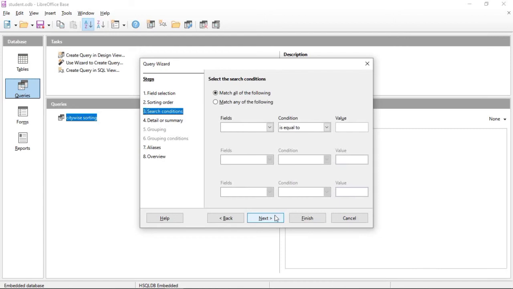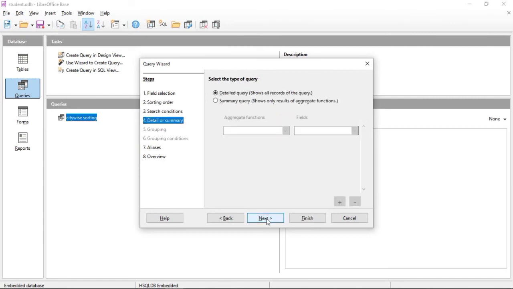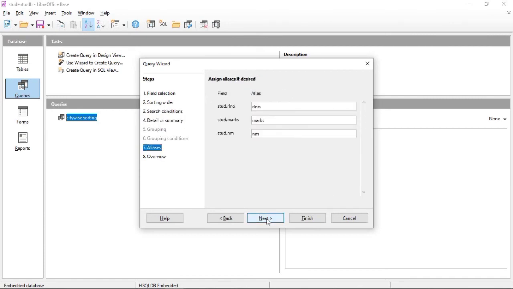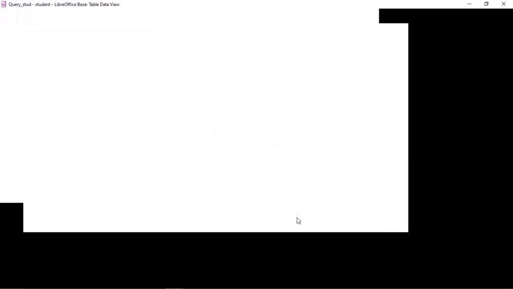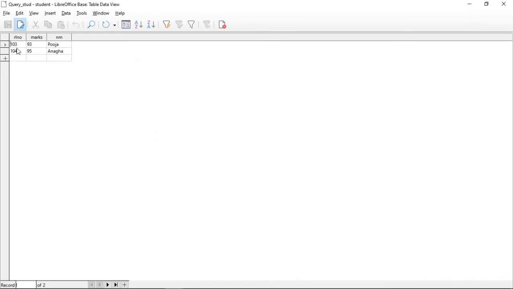Then the search condition. Suppose the search condition is marks greater than 92. Then click on next. After that again click on next, and then finish. So see here, those whose marks are greater than 92, those records are of Pooja and Anagha.